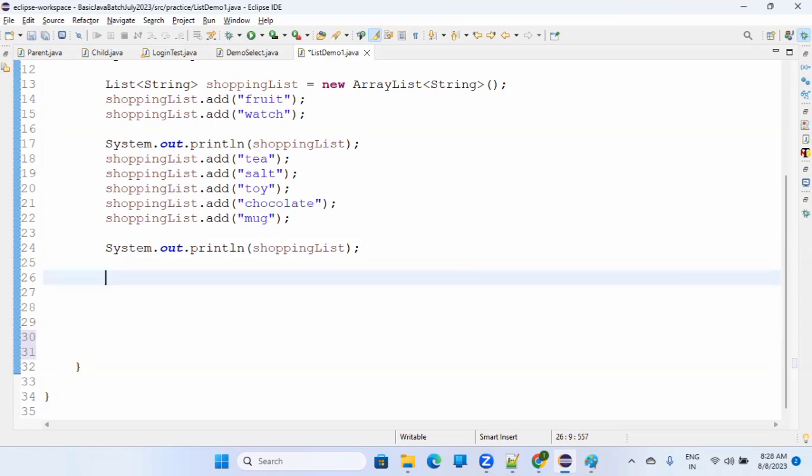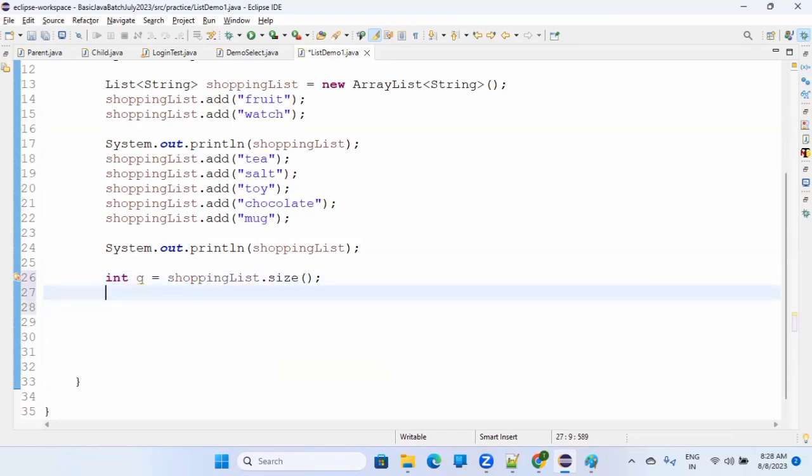Okay. So basically, if you want to do it, you should use a for loop. To use the for loop, you should know the size, right? You should know from where to start and where to end. So let's say, we'll say int q is equal to shoppingList.size. There is a function called size, which will give you how many items are there in your list.